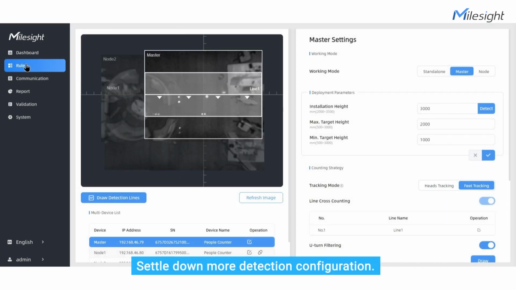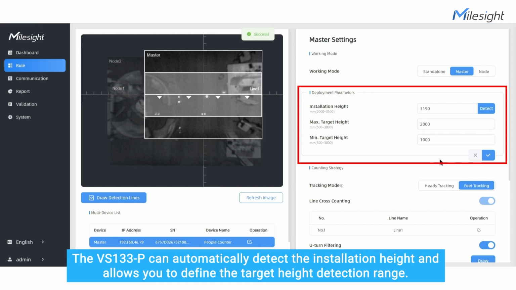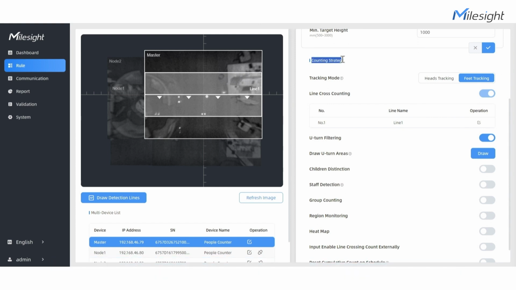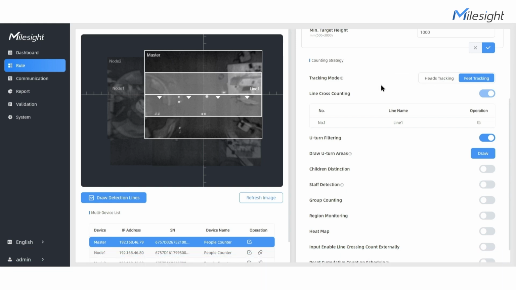Settle down more detection configuration. The VS133P can automatically detect the installation height and allows you to define the target height detection range. The counting strategy includes all the settings about people counting. Select tracking modes for head or feet. It should be noted that only feet tracking is supported when the working mode is multi-device stitching.